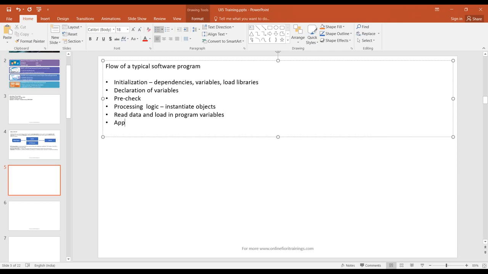And again, you have some application and validation logic. Finally, you will have completion of program, and then we will have a cleanup code to settle down all the variables, all the invocations which we have done. We have got to clean up. This is the typical flow of any software program which you write.